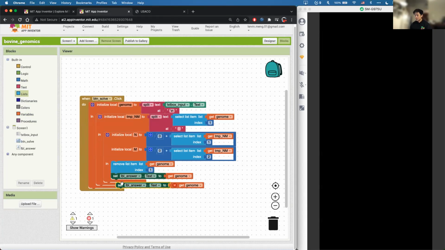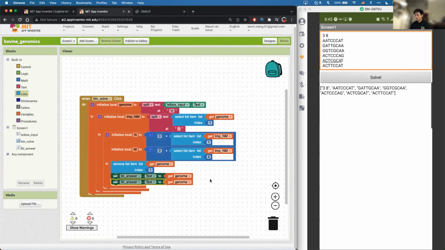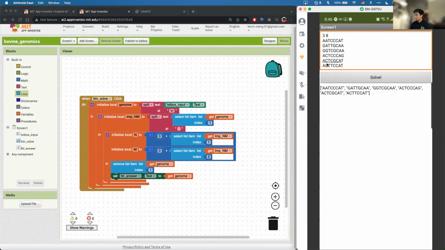Okay, so now let's set the label answer text to genome, and let's also print out n and m. But let's see what genome looks like first. So we click solve. It's going to give us A, A, T, C, C, C, A, T, all the way down: 1, 2, 3, 4, 5, 6. We have 6 things printed out. That's good. That's what we wanted.